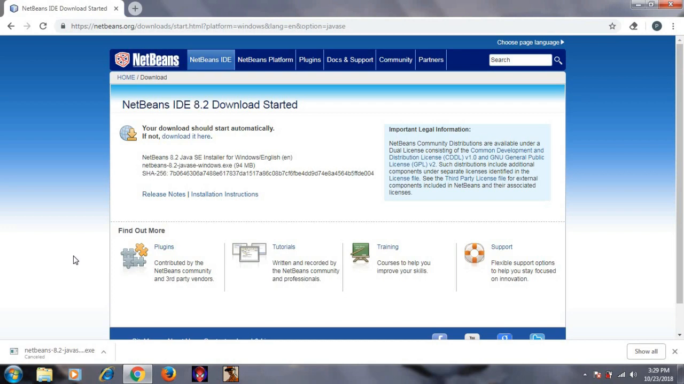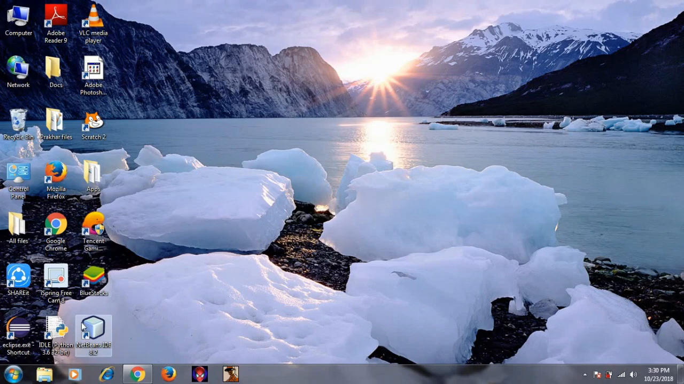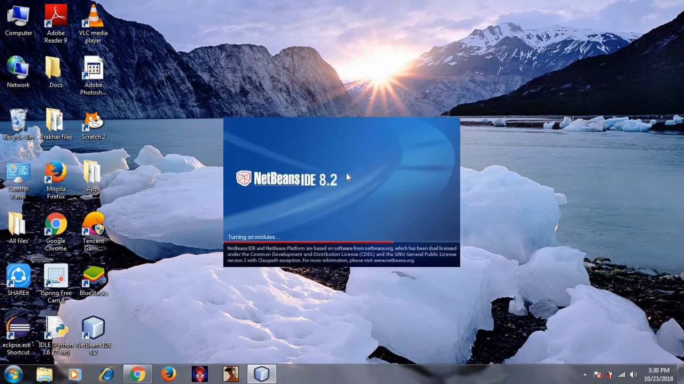After installing it, you need to configure where you want to save your Java files and class files, so you can configure that. Now I will show you my Netbeans IDE, which is here. The Netbeans IDE 8.2, which I have now.